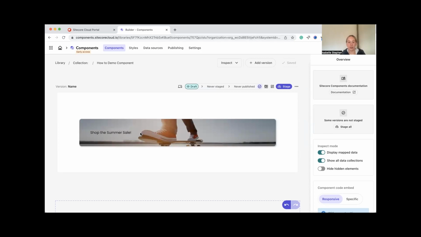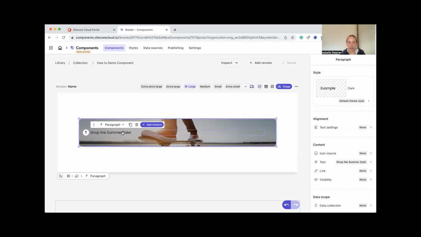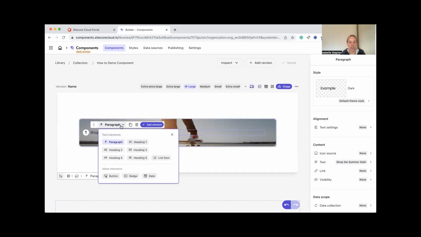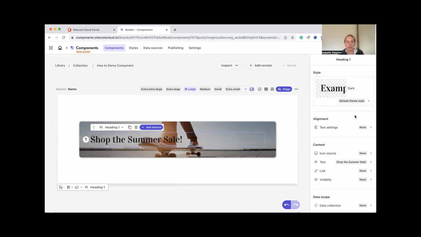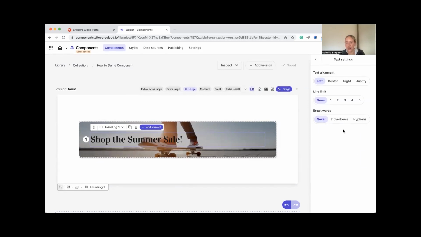Next thing we're going to do is we're going to adjust our text slightly. So we're going to double click on our text, and we're going to change that to heading 1. The fonts and the size of the fonts and the colors will all be determined by your styling. So yeah, I've just got our default theme styling here. And then I'm going to center it. So I'm going to go to text settings, and we're going to center that text as well. Obviously, I wouldn't normally have it in black over this image, but that's what our styling is.